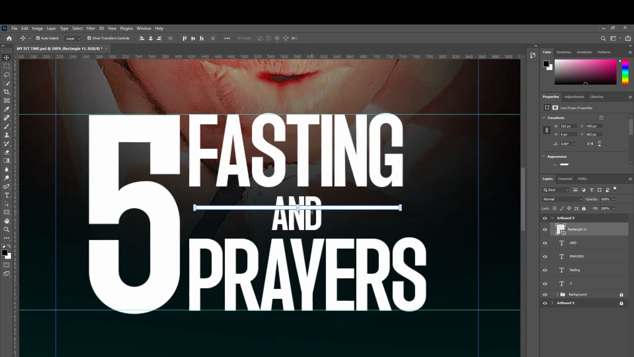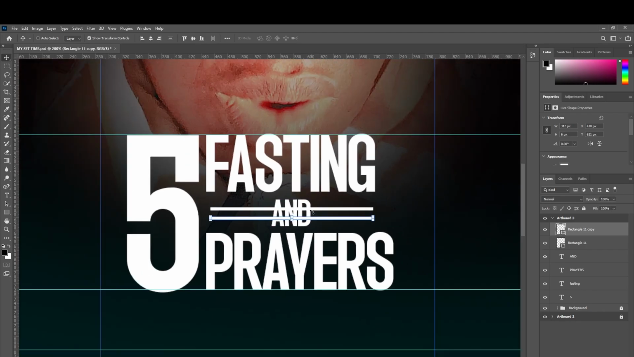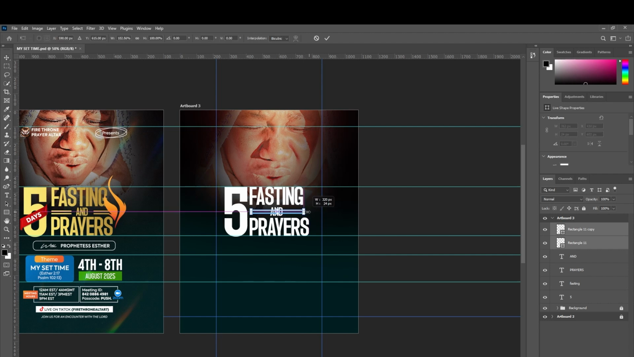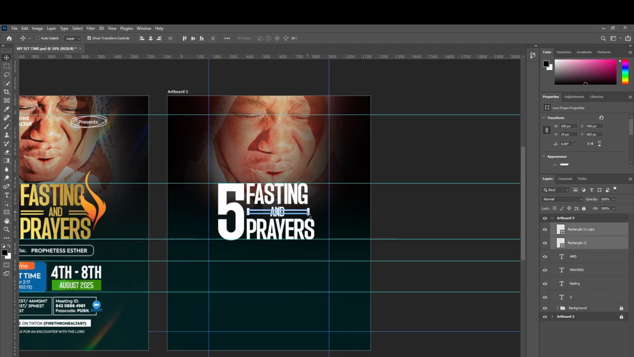You click on Ctrl+J to duplicate. I did this because I really wanted to cover up some space between the and. Okay, that's why I just added this. Okay, so let me increase it like this. It's fine. Okay, like this. Now let me zoom in.